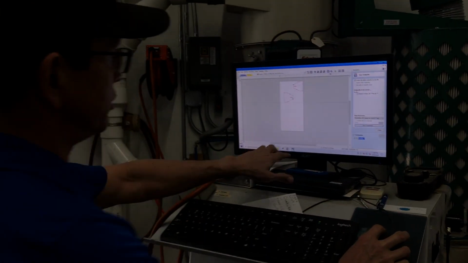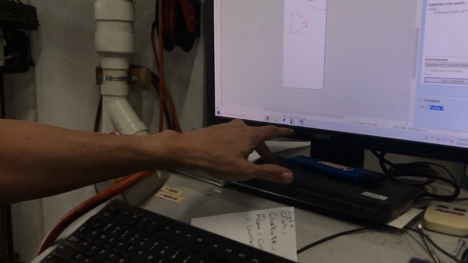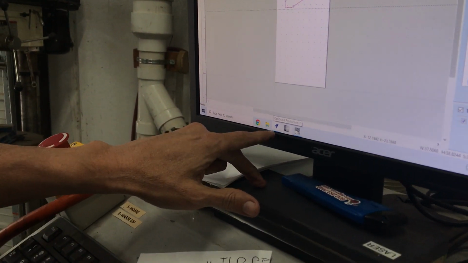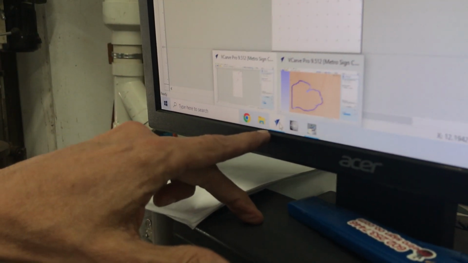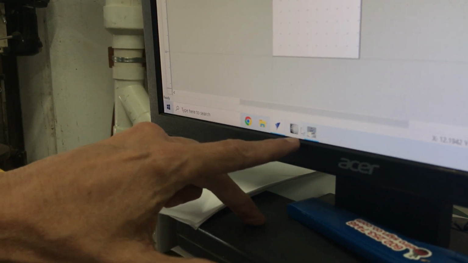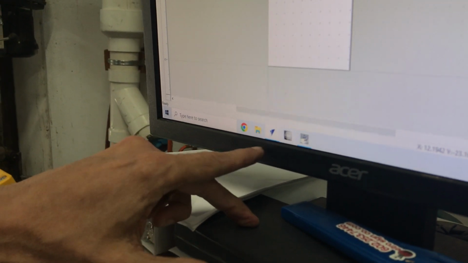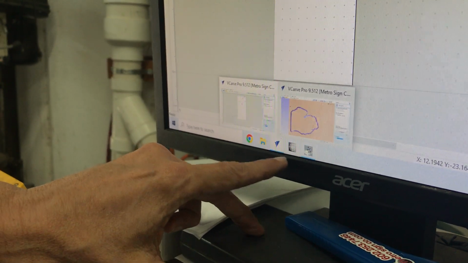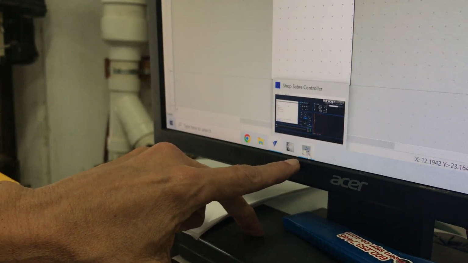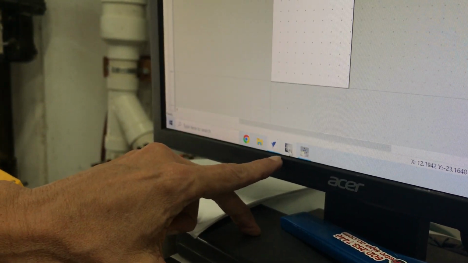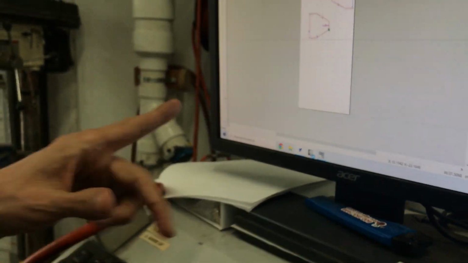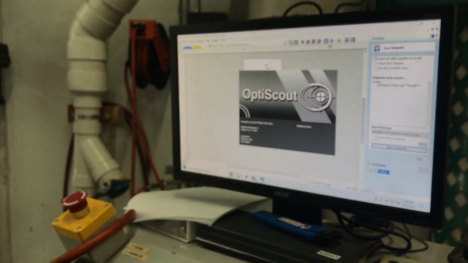The first thing we're going to do is come down here into our toolbar, and you can see we have our Vectric VCarve software, our OptiScout, and then our CNC. So this is our CAD, our computer-aided design. This is our CAM, our computer-aided machining. This is the OptiScout, which is our camera system software. So we're going to go ahead and open up this software.